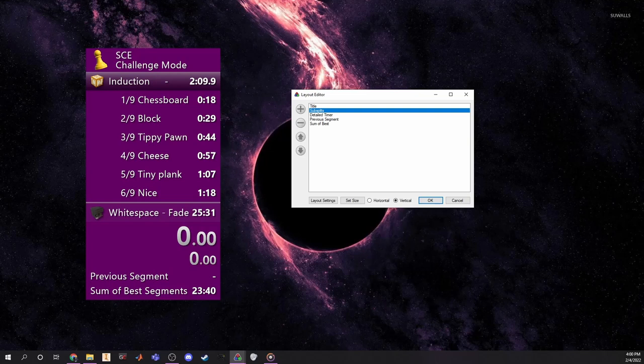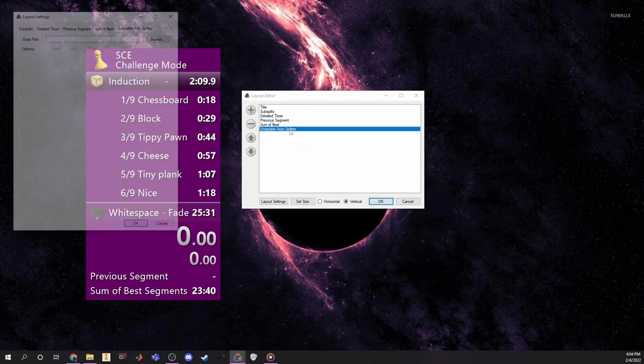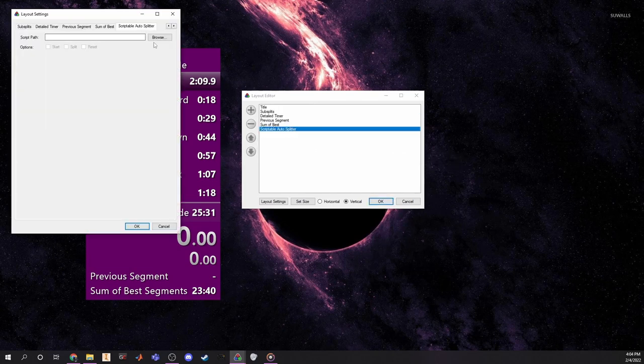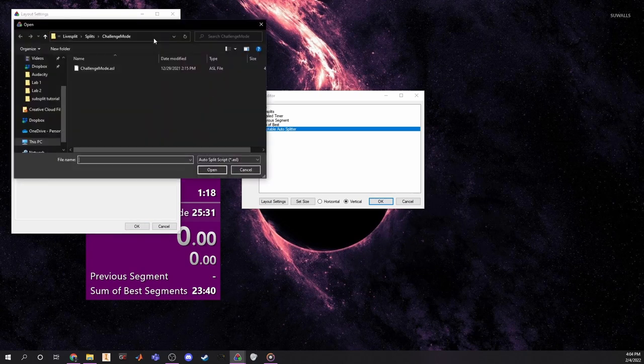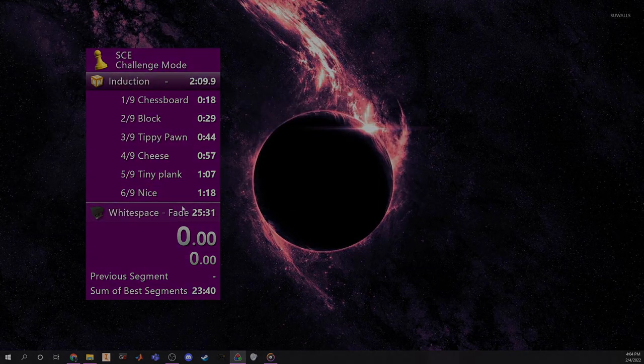If you're doing a category extension like Challenge Mode, I'll show you how to add the custom autosplitter in the Layout Editor. Go ahead and hit the Add button again. This time we'll go to Control and Scriptable Autosplitter. Double-click this new setting to bring up the editor and set the script path. If you haven't already downloaded the appropriate custom splitter, I've linked them in the description as ASL files. Click on Browse and select the right file, then hit OK twice, save your layout, and restart Livesplit.